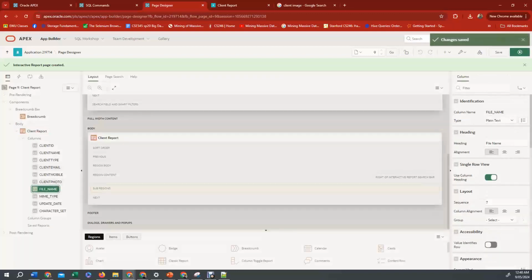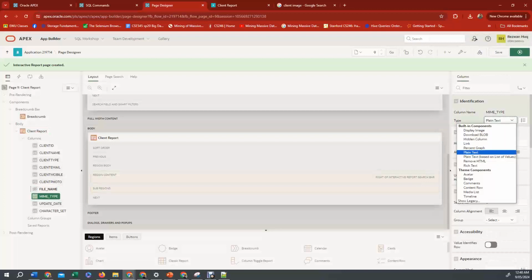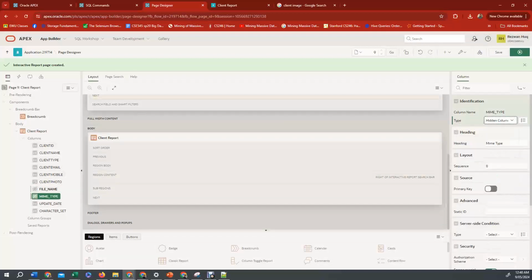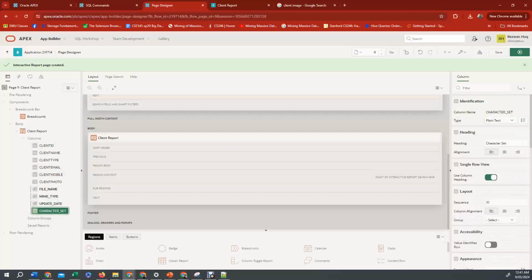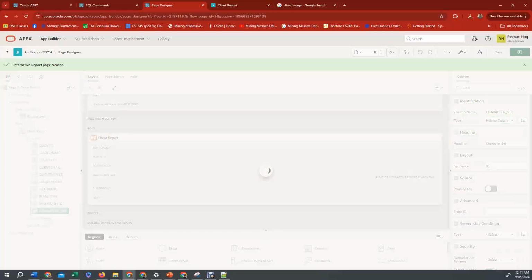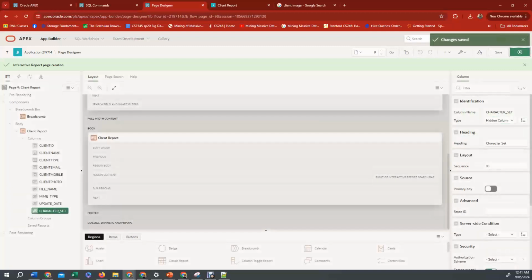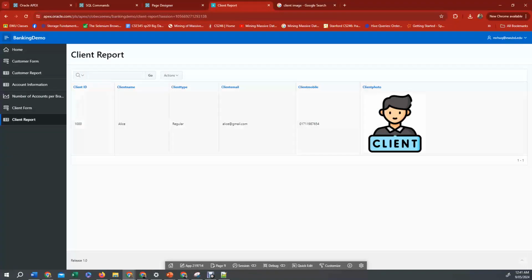And we are going to do one more thing. The file name and MIME type are not really important, so we are going to hide them. These columns are not important, so we will hide them. Okay, now you just see.